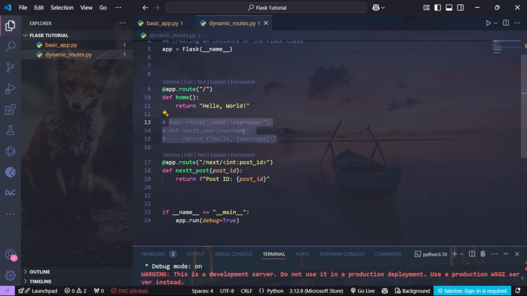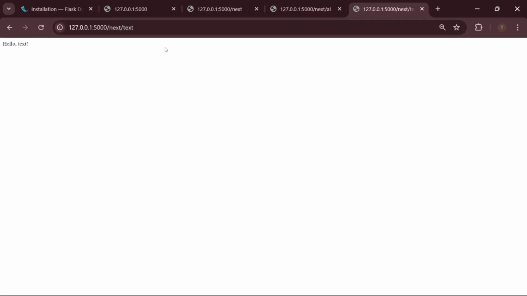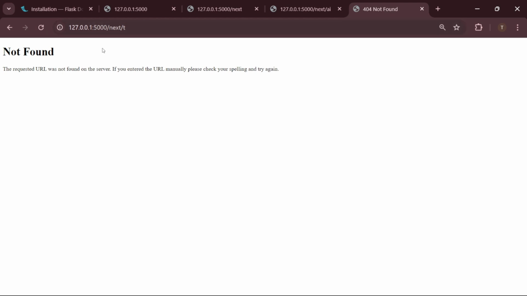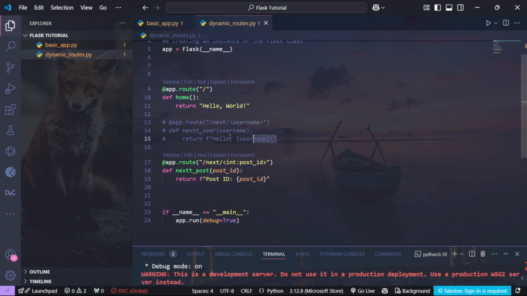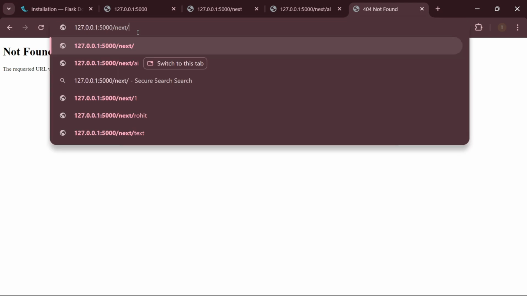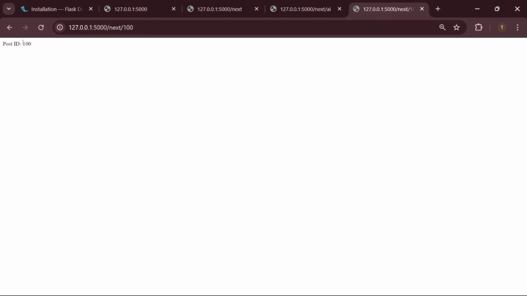But now if I comment this one, and go back here and hit something like T, you can see it's coming as not found. Why is it not found? Because I have commented this one. That means there's no route for string values. But there is still a route available for integer values. So if I go back to the page and put, let's say, 100, see, it's coming as post ID 100. So this is how it works.